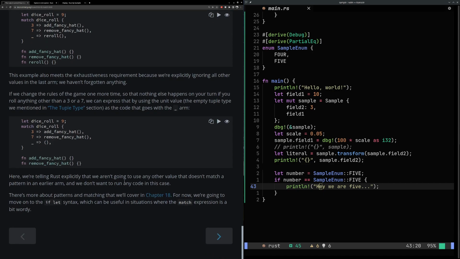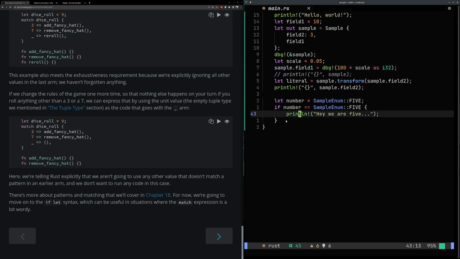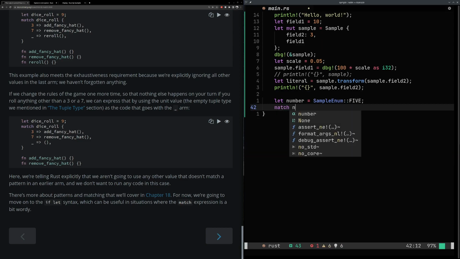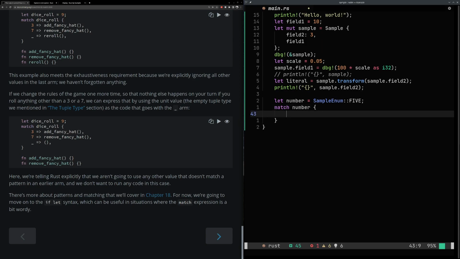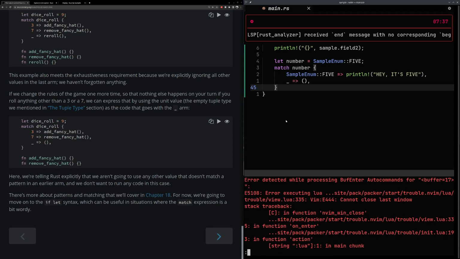Here we are telling Rust explicitly that we are not going to use any other value that does not match a pattern in an earlier arm, and we don't want to run any code in this case. That is great. So I can just ignore that, right? Here, instead of saying if number equal to sample number 5, I could have done match number, and if it is sample enum 5, I can do println, hey, it's 5, and if it is anything else, I can ignore it, right? Uh, what happened here?